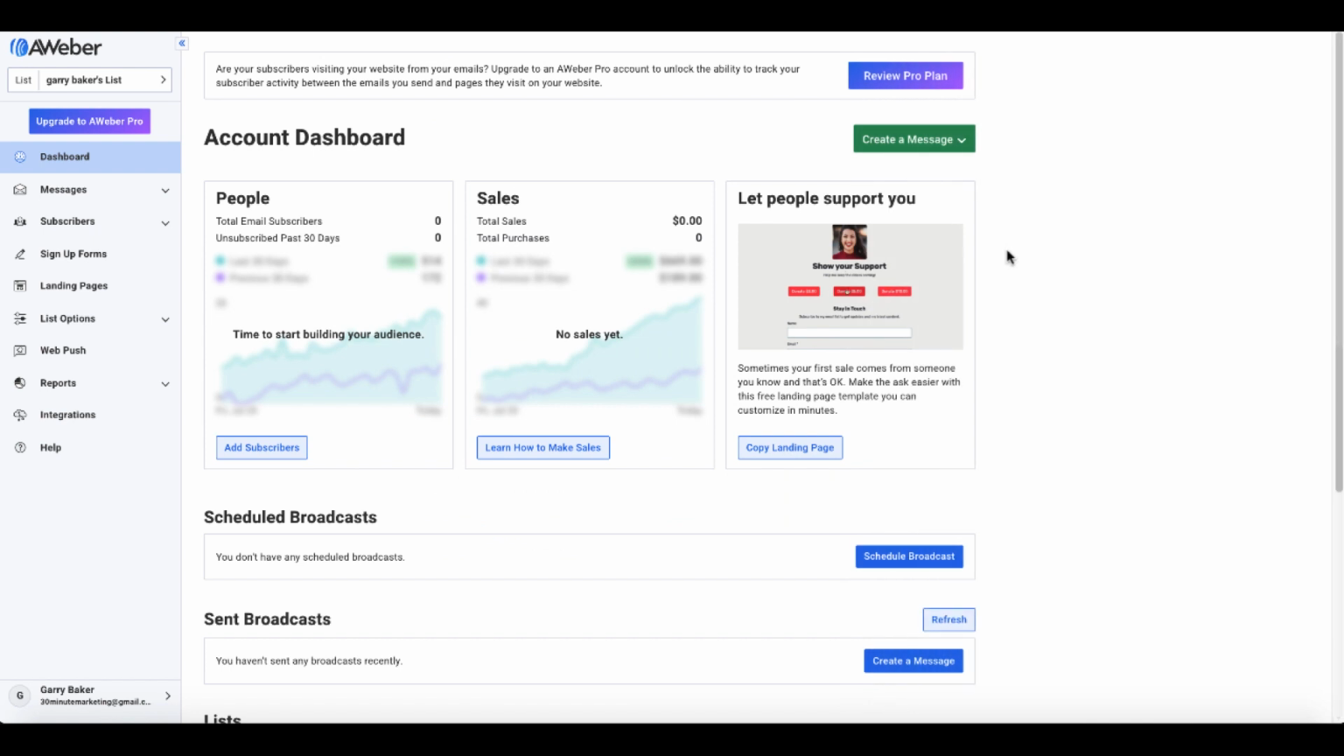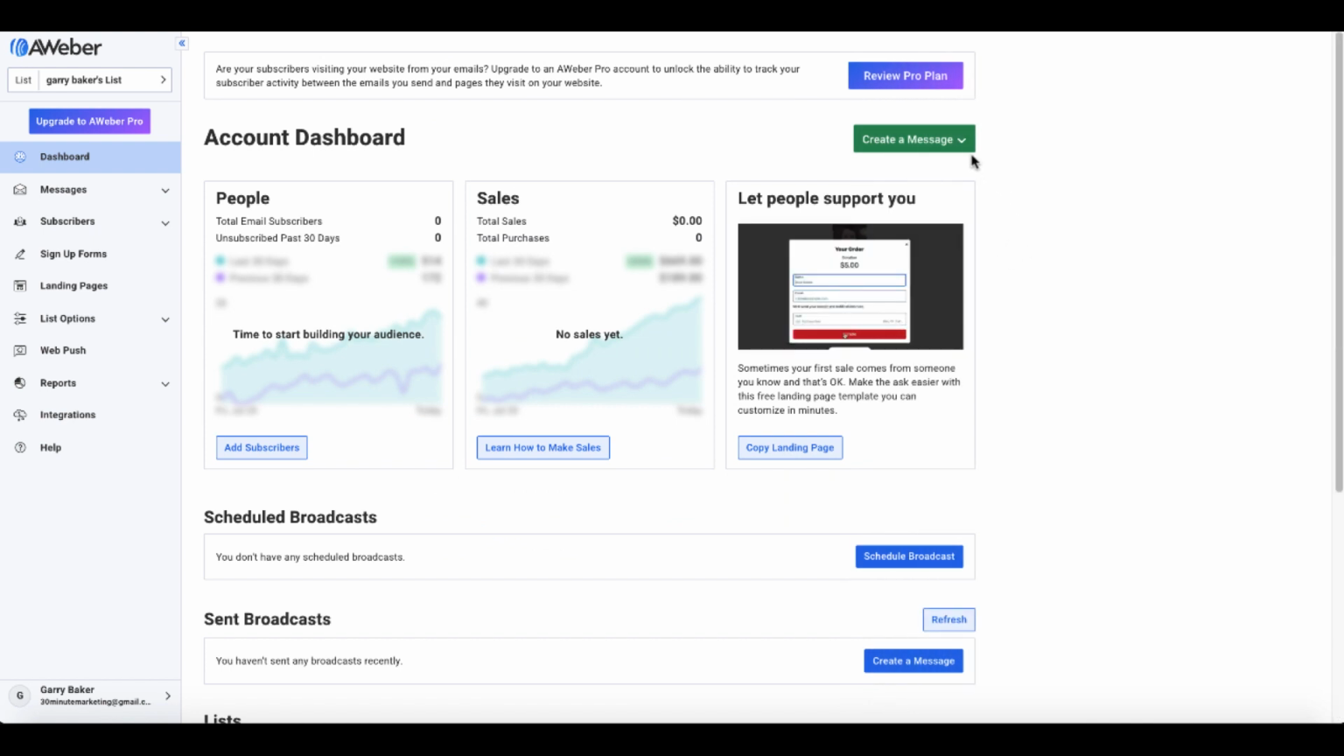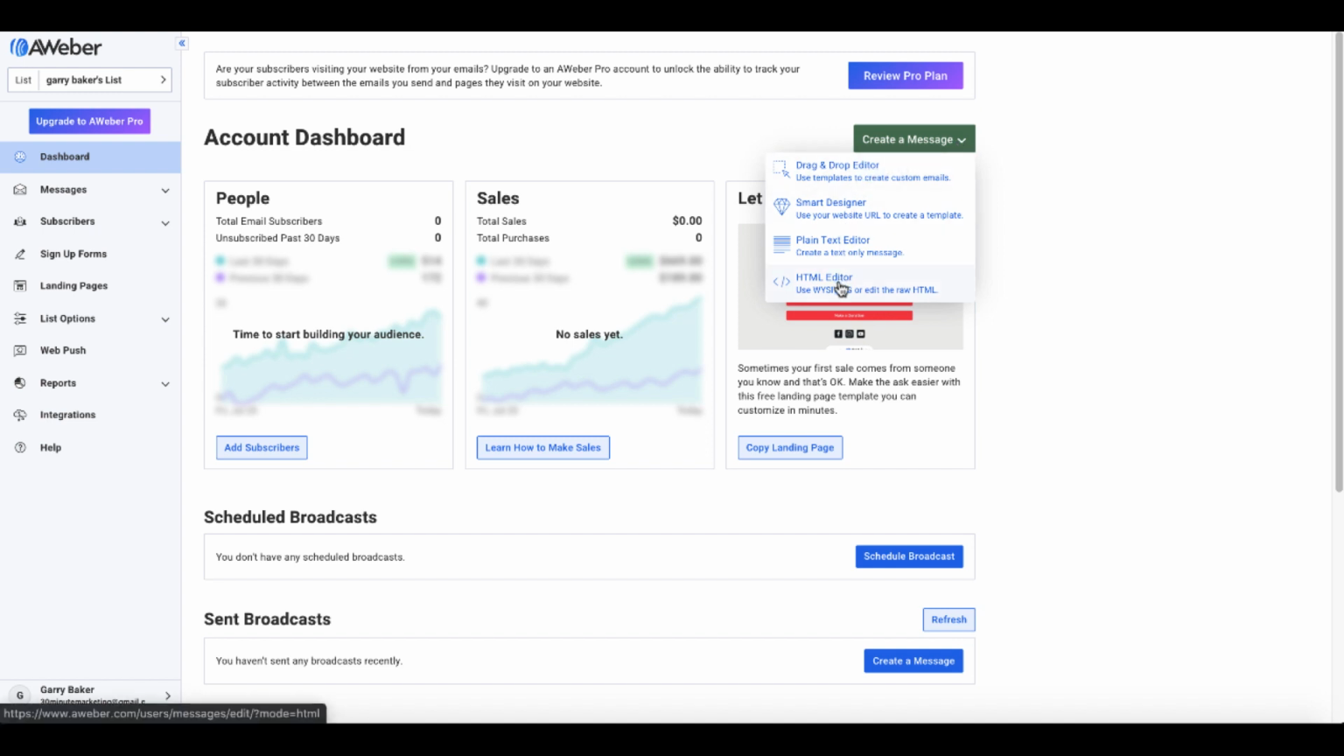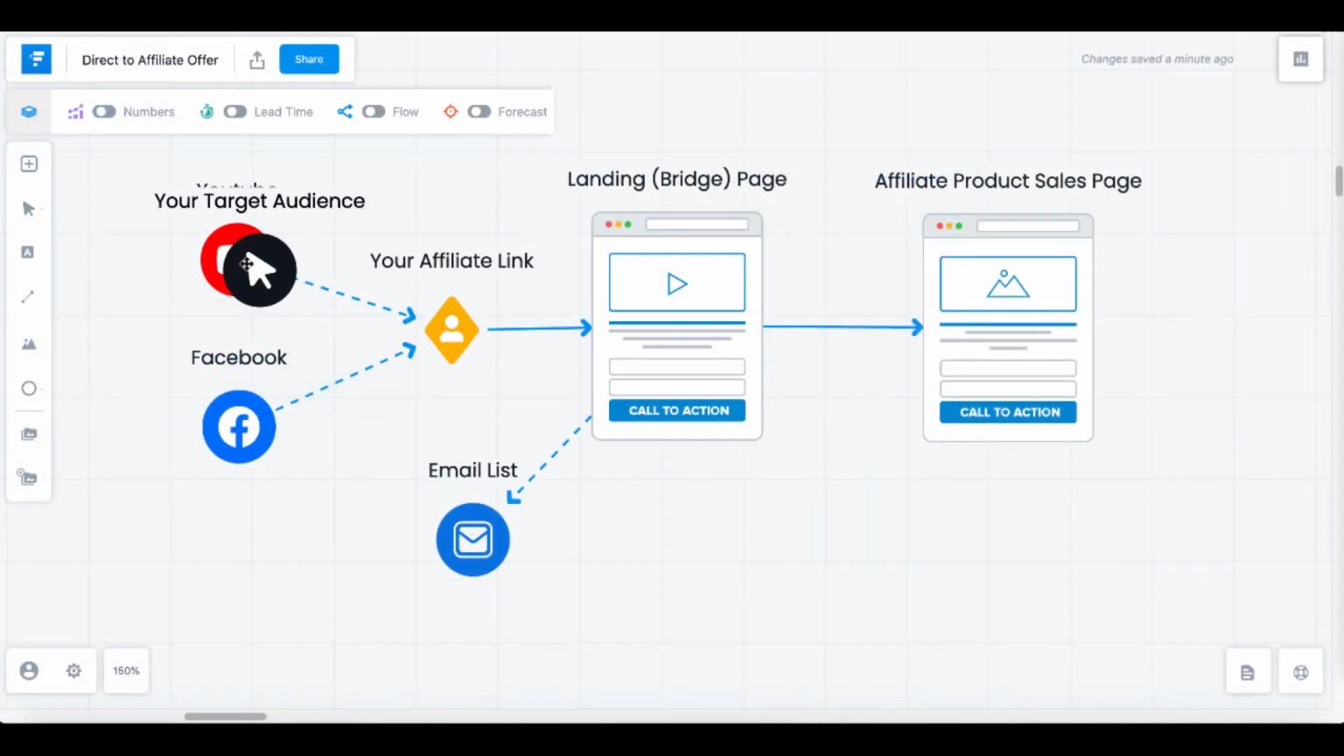So back to the dashboard, and this is where you're going to create your follow-up messages. To do that, you'd simply select Create Message and select one of these. I usually go with the HTML editor, and this is where you will broadcast emails to that target audience that came from YouTube or Facebook in this example, landing on your landing page or bridge page, and they get on your email list. This is where you will follow up and send them back to the product sales page from your email list or to any other offers.